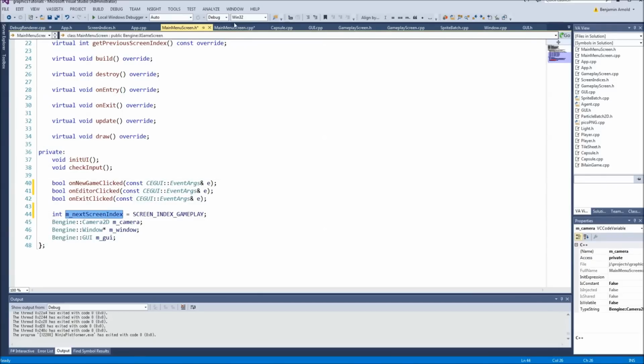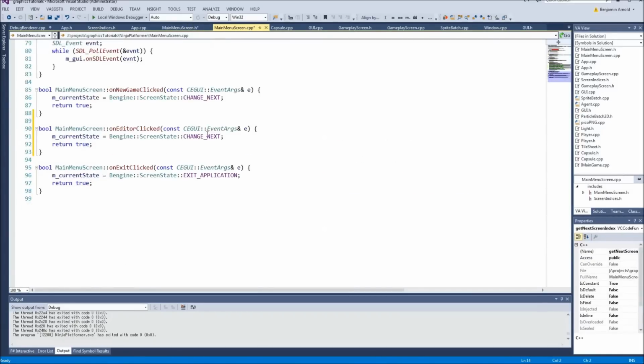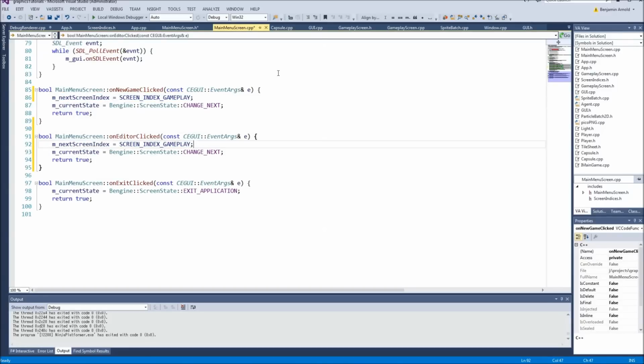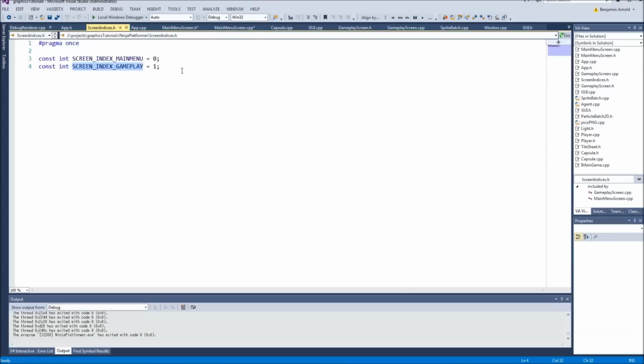And then in the CPP file, whenever they click on new game, here we're going to set it to, just to be sure, screen index gameplay. And then for on editor clicked, we're going to go to screen index, and this is going to be editor. So we need to actually create this editor index. So I'm going to go to definition on screen index gameplay and just add it here. I'll put it as number 2.